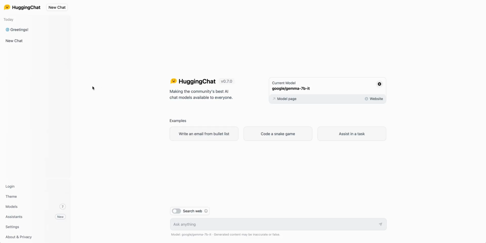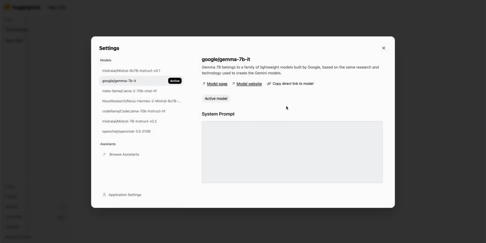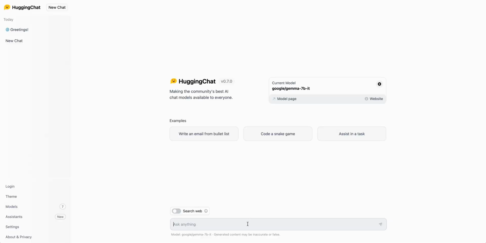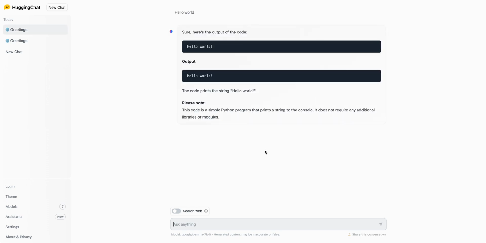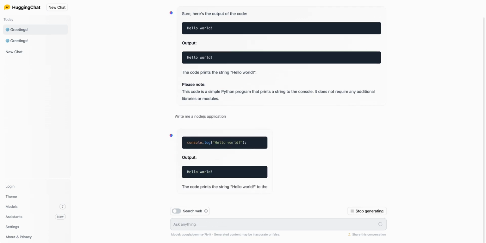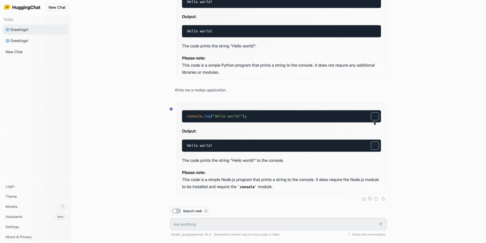Another option you have is Hugging Chat. So you can head over to Hugging Chat and then you can select the model that you want to use here before you start the conversation. There's a number of different models that you can interact with. So if you choose the Gemma model here, like I will, and I just say, hello world, you'll see that it has a ChatGPT feel and GUI on how you can interact with it. You can say, write me a Node.js application. And you can see it has that nice little markdown editor where you can copy the bits of code from it as well. So it's a nice little interface where you can play around with the different models here.